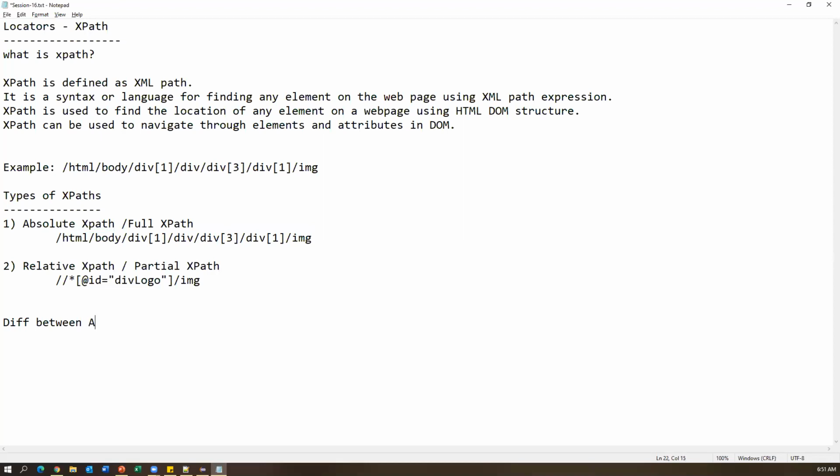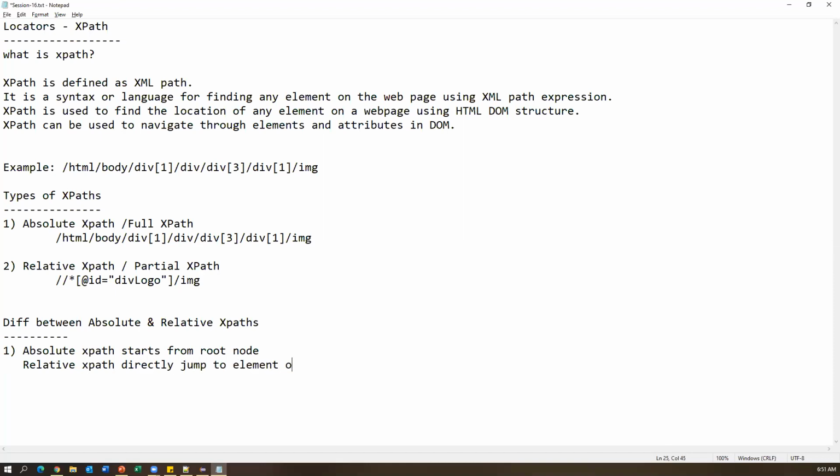So, difference between Absolute and Relative XPaths. Okay, so the first difference, let me write a small note here, then you can understand. The first difference: Absolute XPath starts from the root node, whereas Relative XPath directly jumps to the element on the DOM.